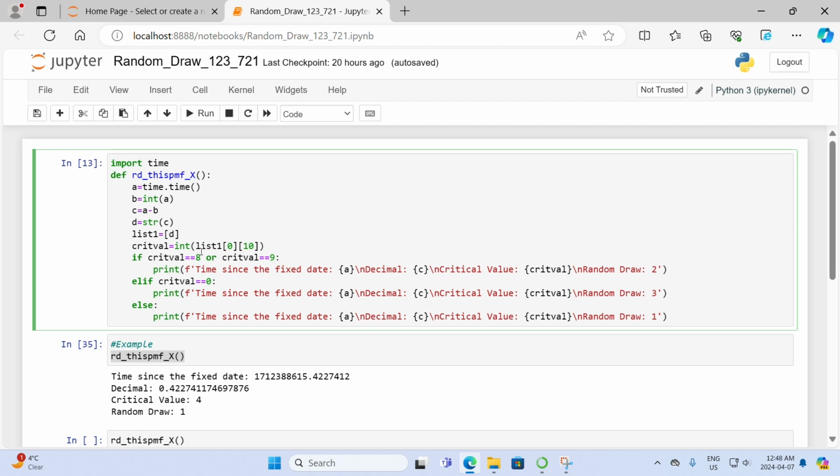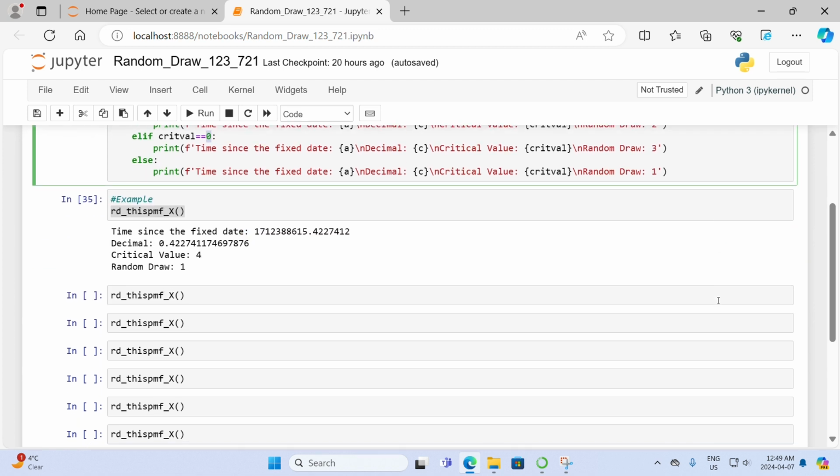But again, we could choose any two digits here to get a random draw of 2. I've chosen 8 and 9, but you could have chosen 1 and 7 or 2 and 6 or any two digits. Just make sure you're not repeating the digits. When we assign to 3, we don't want it to be an 8 or a 9. So I've chosen 0 here, and then the else will take care of the rest. So yeah, that's why this is going to give us an effective random draw.